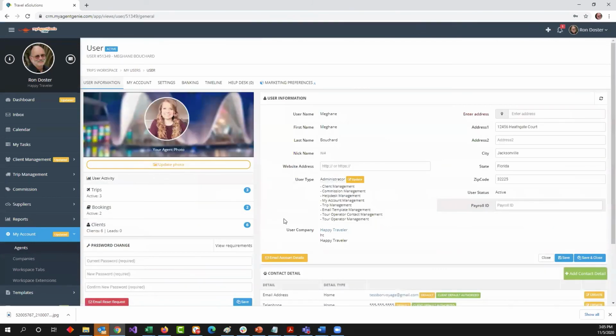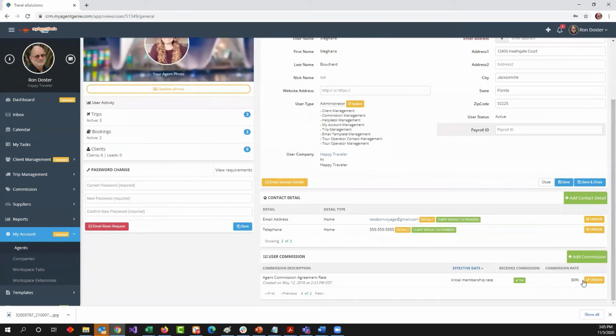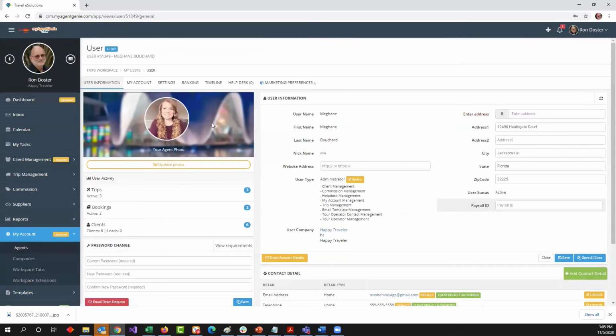So Megan is an agent for Happy Traveler. She's one of my sub-agents. And here I have her commission set at 80%. Now, we want to really understand this real well. And so I'm going to show you some examples about how this will work, okay? This means she's going to get 80% of whatever Happy Traveler gets. It's not 80% of the booking, okay?